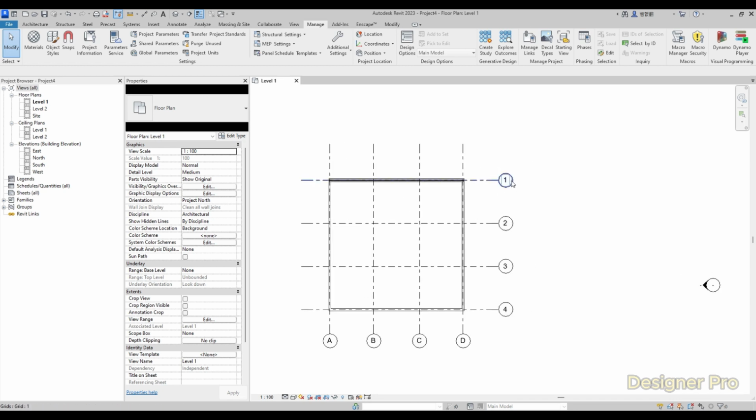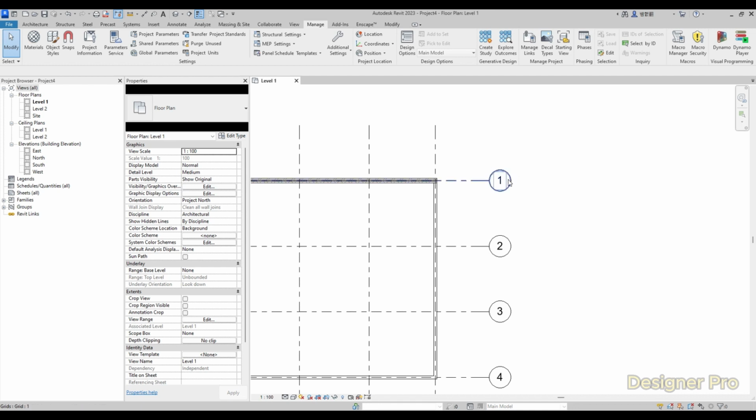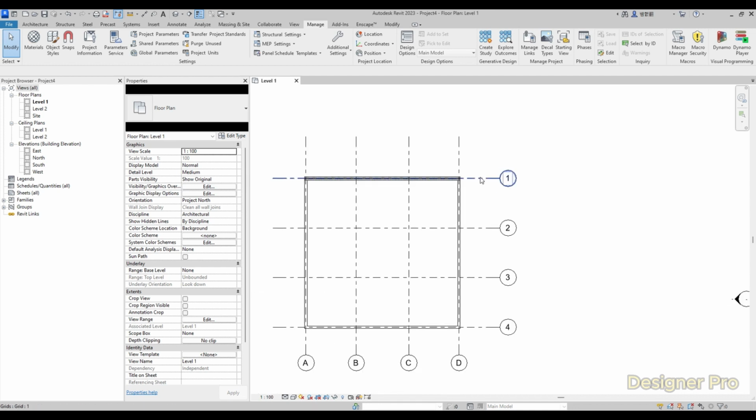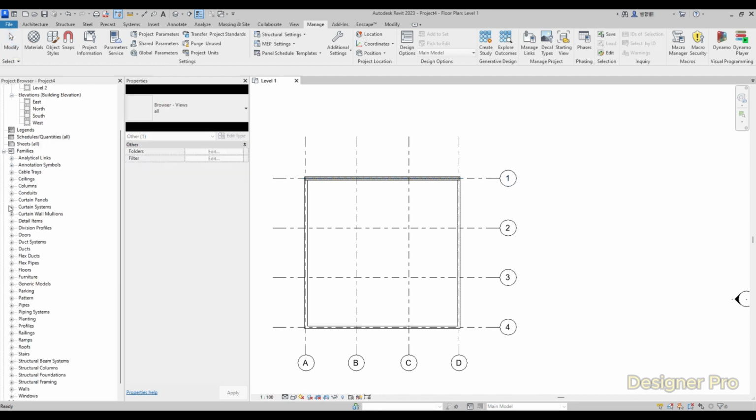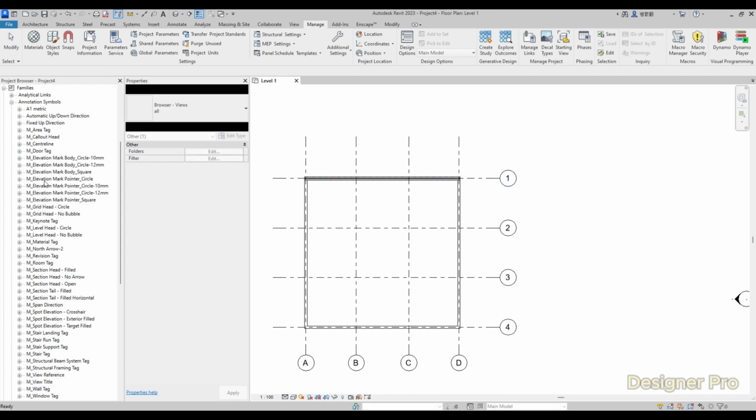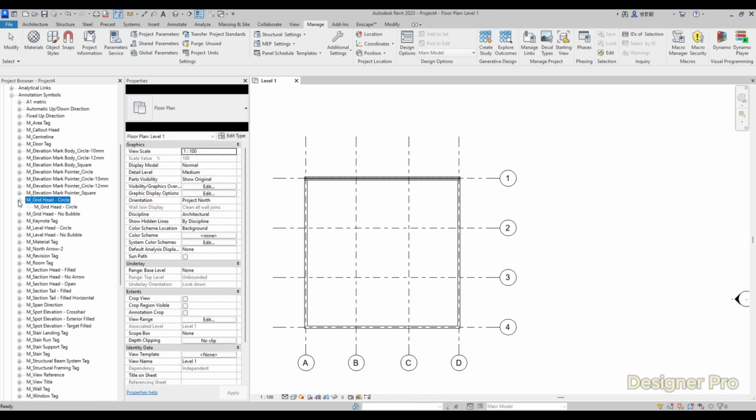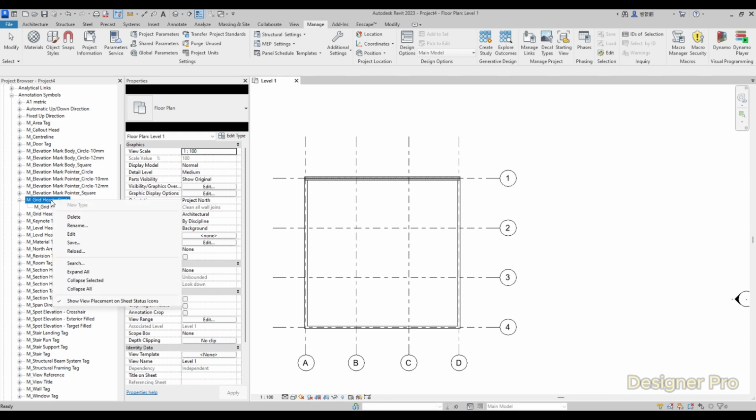The next step is the modification of the bubble head circle. We look inside the project browser, then find Families, Annotation Symbols, then find the grid head circle. Then right-click, Edit.